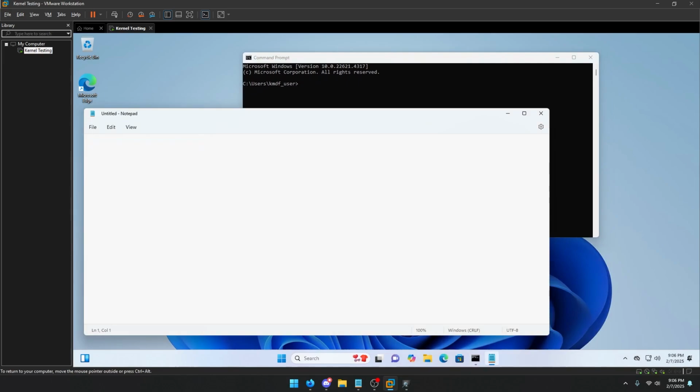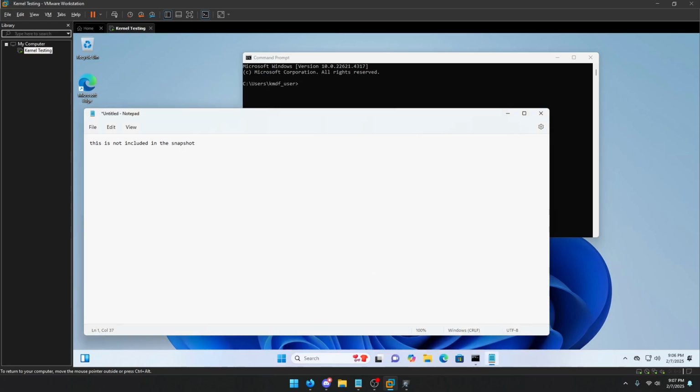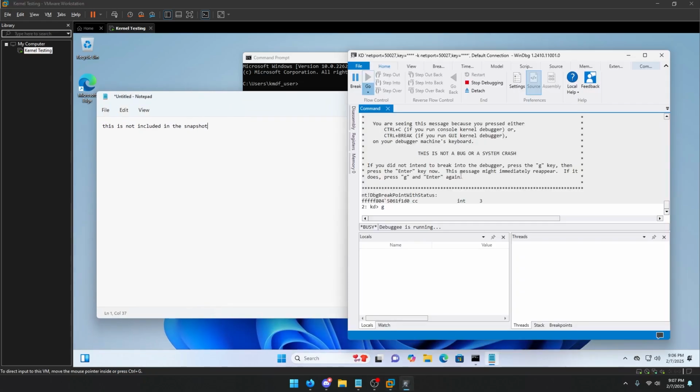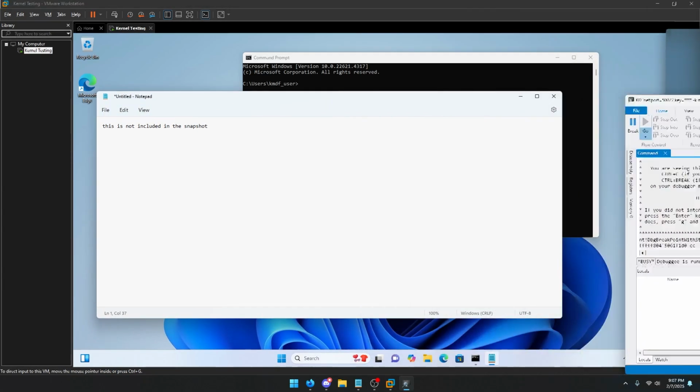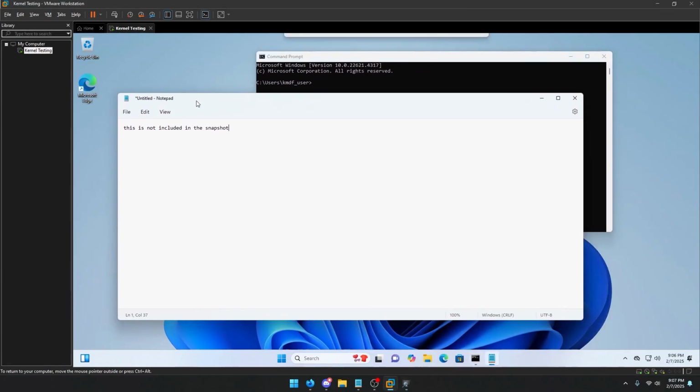Why don't we do, this is not included in the snapshot, and then we'll just say this is not included in the snapshot. So let's say we run our driver and it blue screens the operating system.